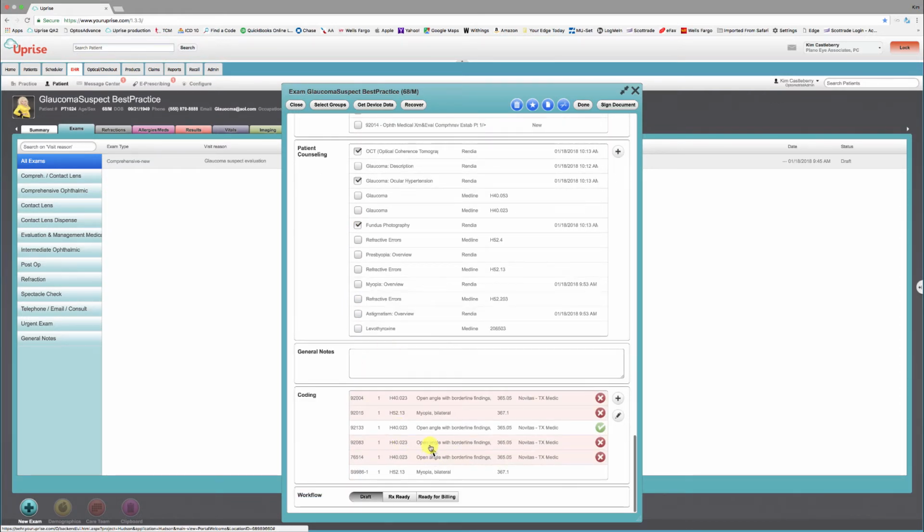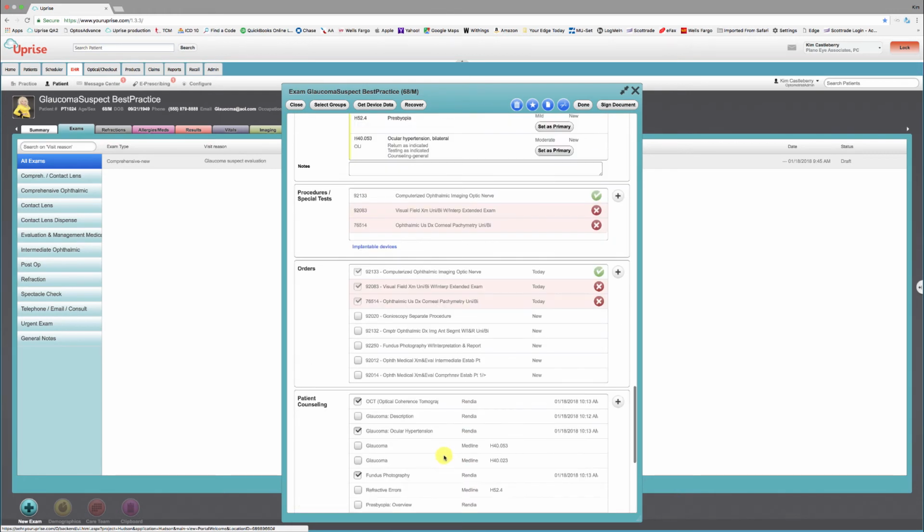Now we can go down here in the coding to see that our exam has already been linked to our primary reason for the visit and the diagnosis, and assigned to the Medicare insurance. The refraction has been assigned to the patient, and the OCT, visual field, and fundus photography findings, the pachymetry, have been assigned to the correct diagnosis and the correct insurance company as well. And we can see here Optomap has been billed to the patient. So we simply are done here.